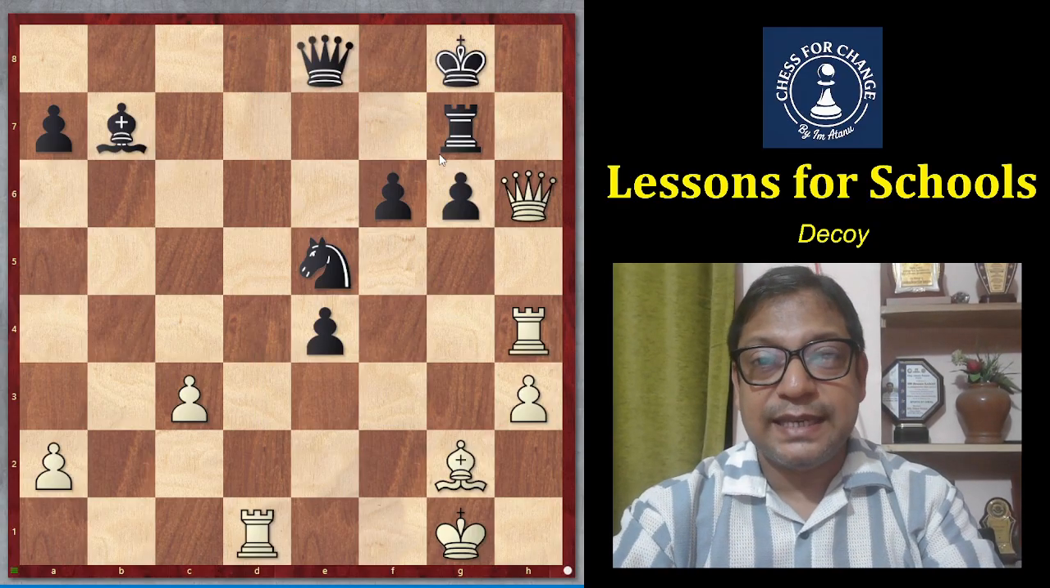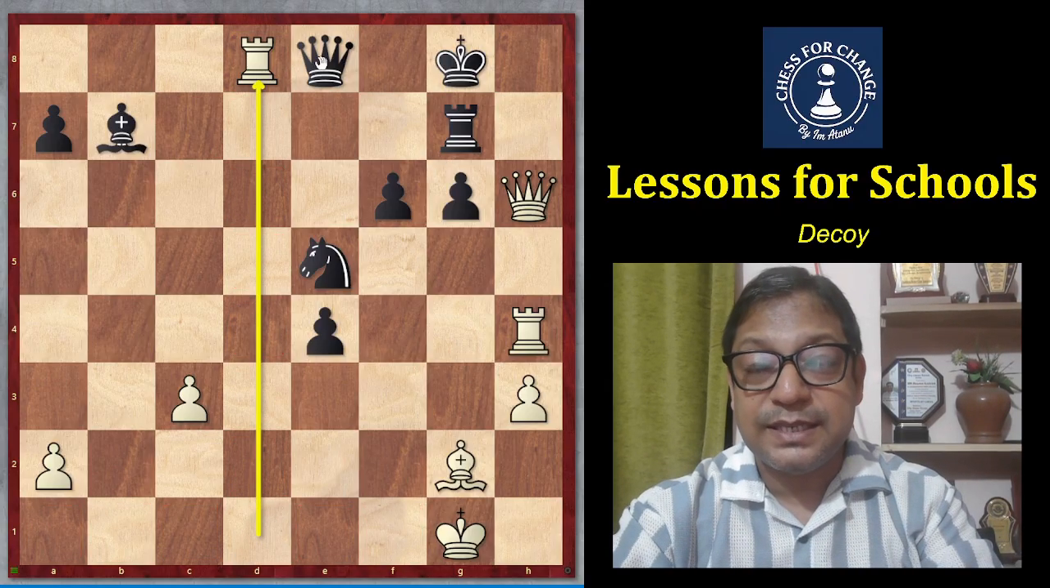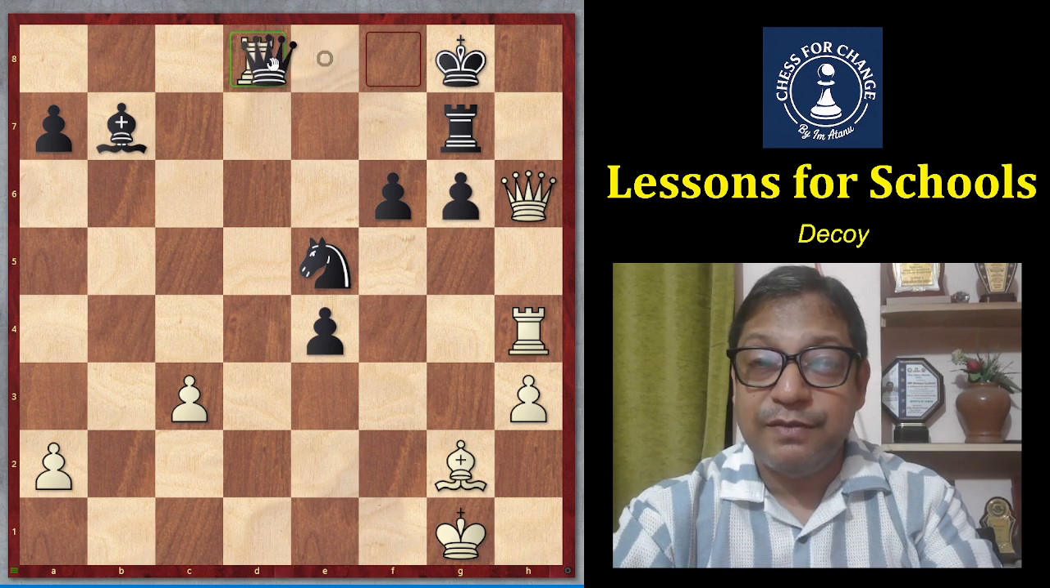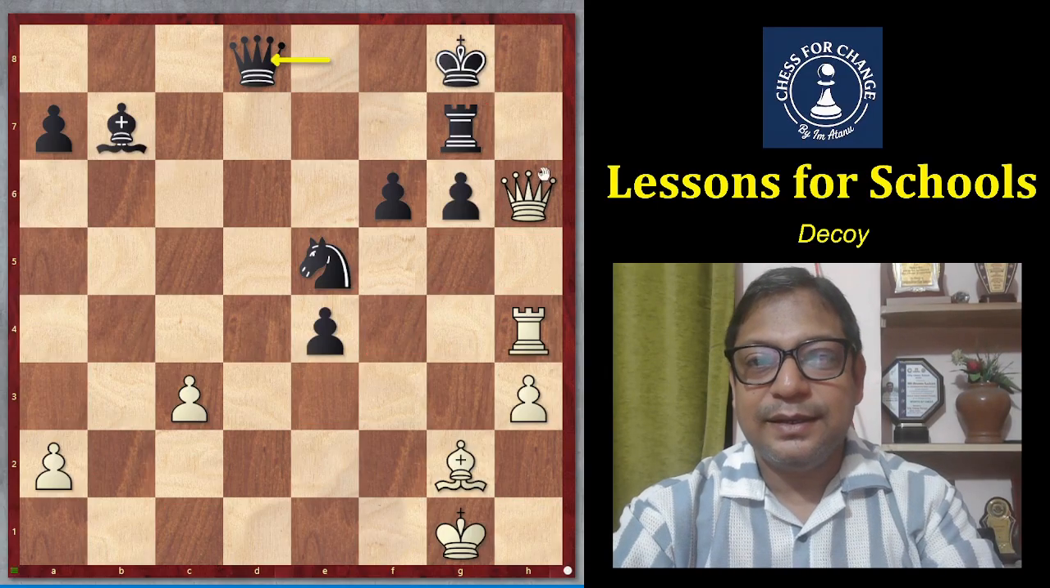Look at the position once again. Decoy means attracting opponent pieces to a square which is favorable to us. Right? Queen goes to d8 and we capture the queen. Now another example of decoy.